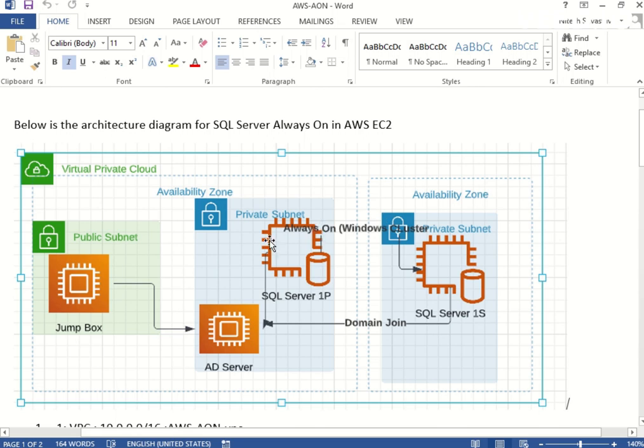Okay, so let's start creating the EC2 instance. This is the configuration that we have done till now. We have created one virtual private cloud, that is one VPC. We have two availability zones. This availability zone has one public subnet and a private subnet, and we have one availability zone in which we have only one private subnet.